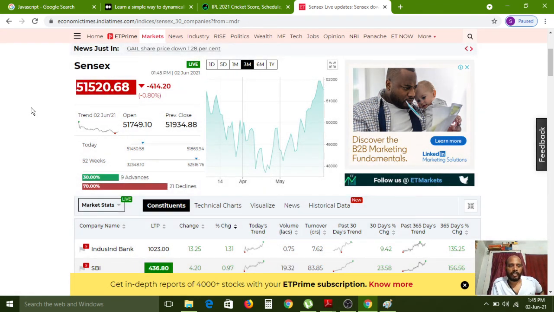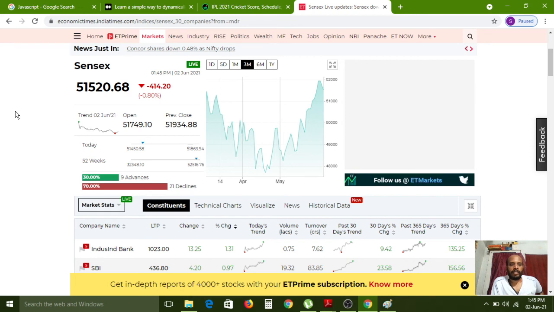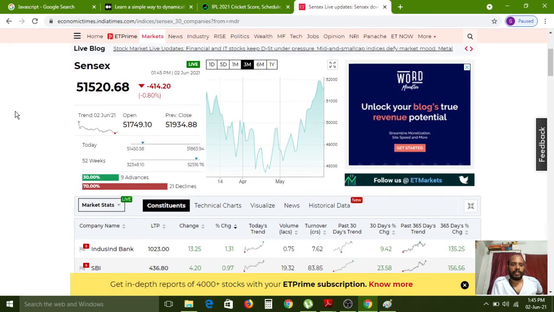All of you carefully observe here. Every time it is not in the same position. 51520.68. Yeah, it has changed. Again one more time, you please concentrate on this here. Again it will change. So this type of dynamic applications will be developed by using these concepts only. But by using pure HTML, we cannot develop this type of web applications.